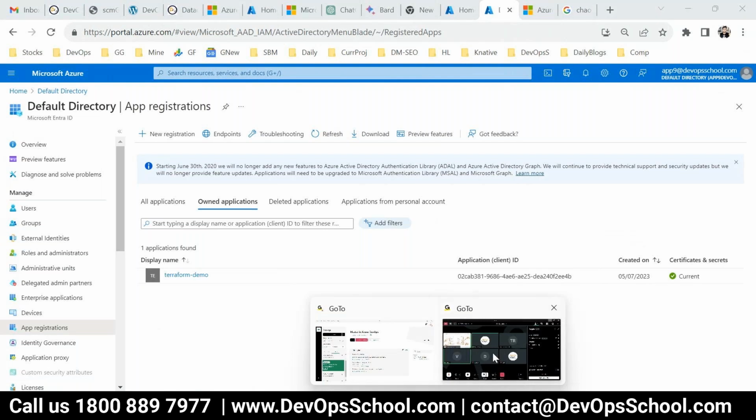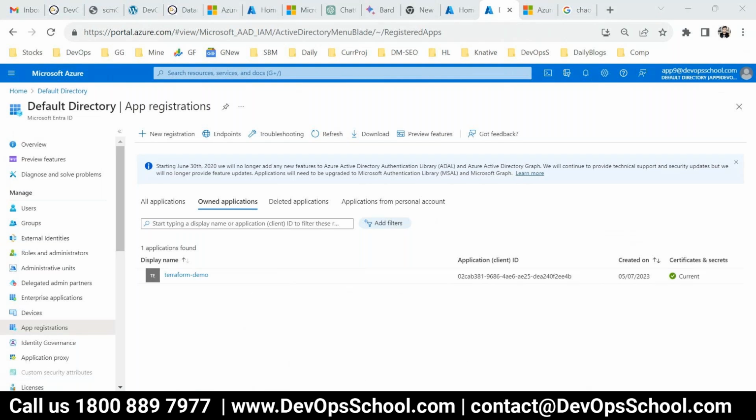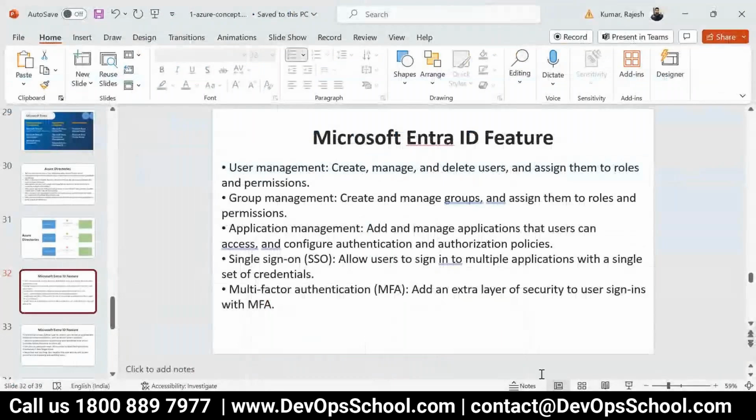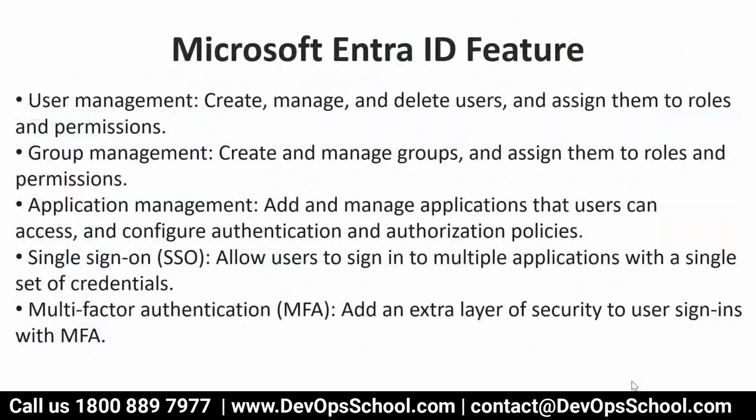So app registration is for programs like APIs, third-party scripts, PHP code, Java code, some curl command, or Terraform is the best example actually. Why? Because the automations we do through Terraform are for Kubernetes, for Azure and AWS and Google Cloud.